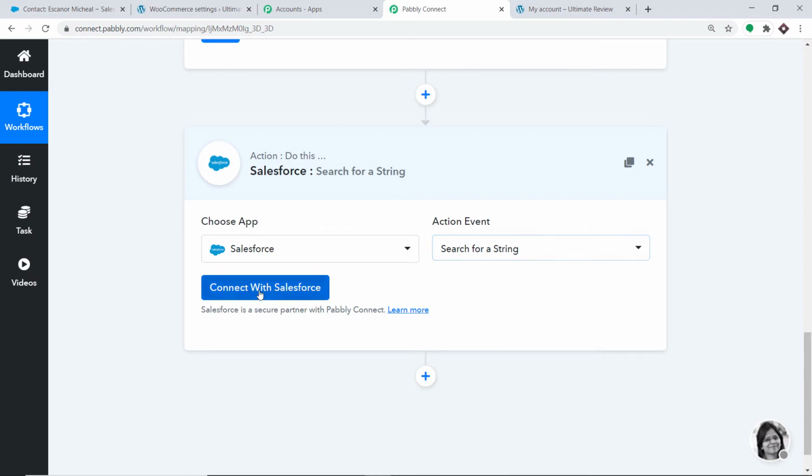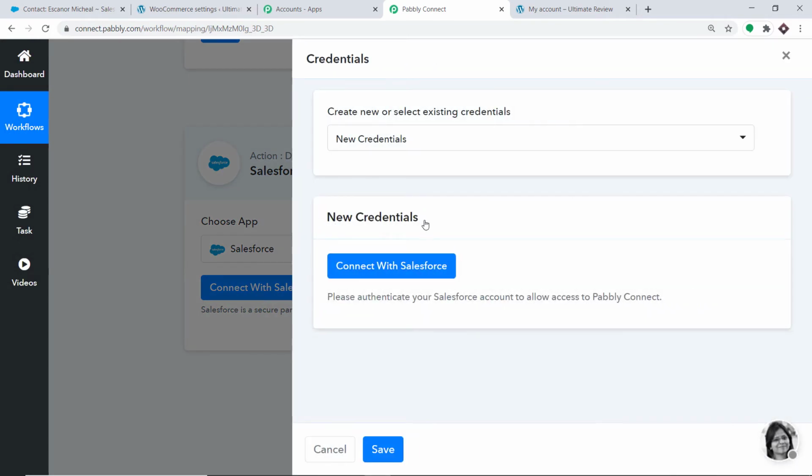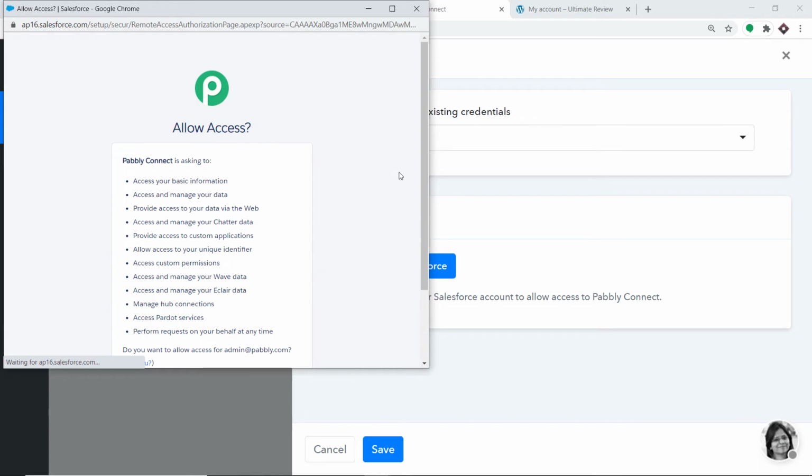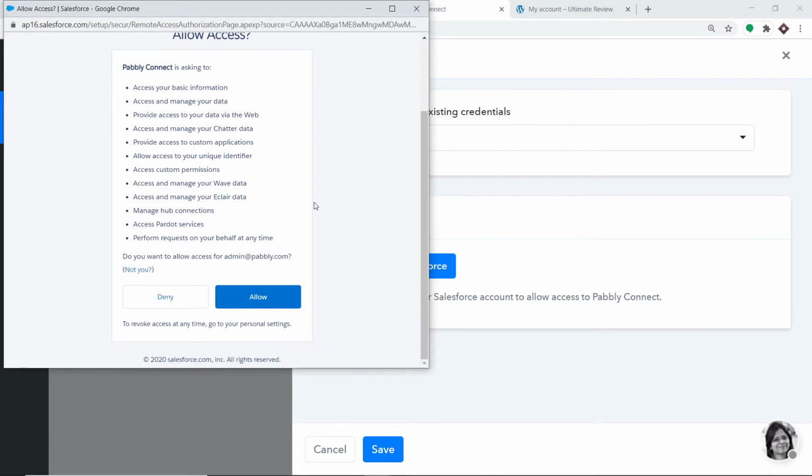Then click on connect with Salesforce. In the new credentials, just again click on connect with Salesforce. Okay, so it is asking access to Salesforce. Let me tell you something before we allow access. Pabbly Connect doesn't take any chances with your data. Your data is 100% safe and secure with us. On the basis of that trust, just click on allow.